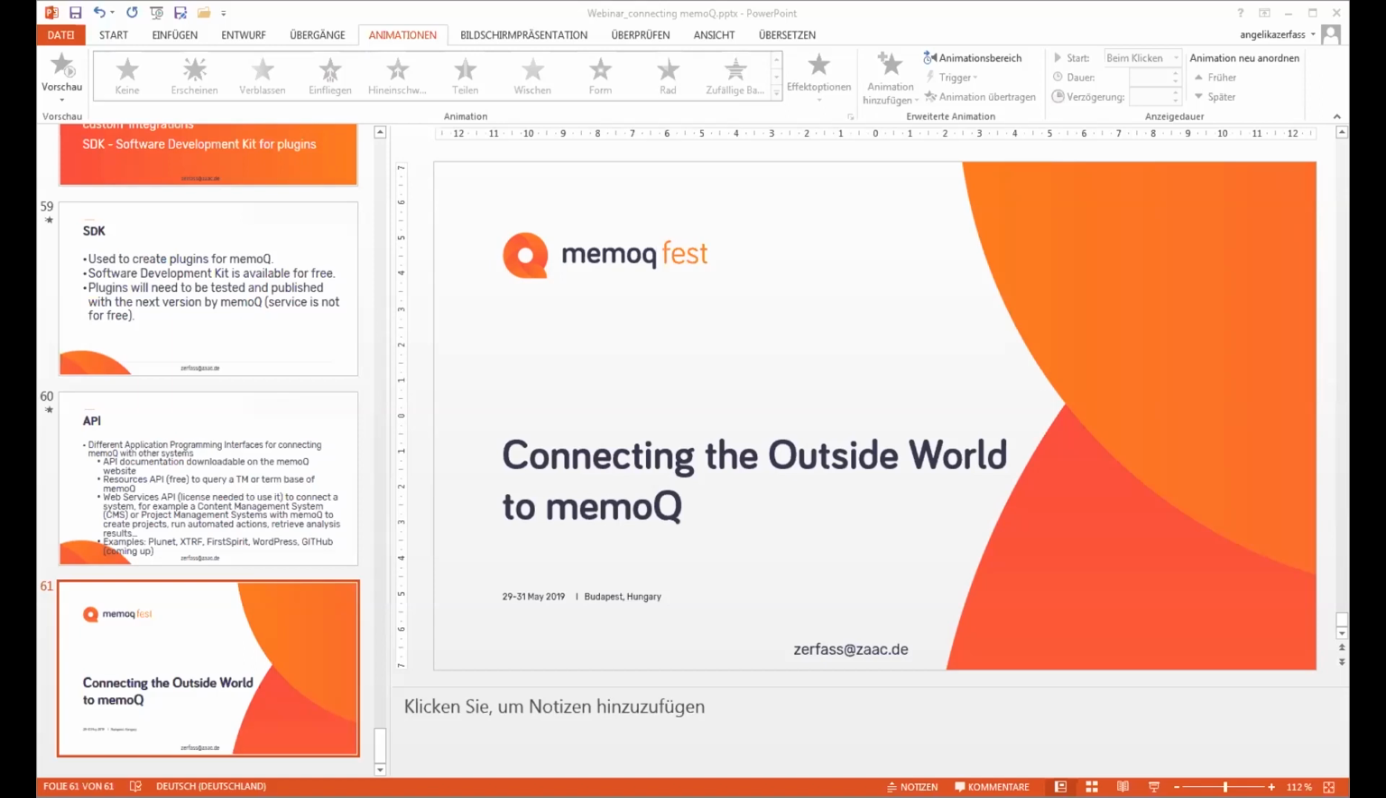Actually, there was another question. The question was, can I use IATE from memoQ? IATE, I don't think so. I'm not sure if it's in the terminology as a service. I would have to check. But there is no specific plugin for that yet. We could check if something is in the making.